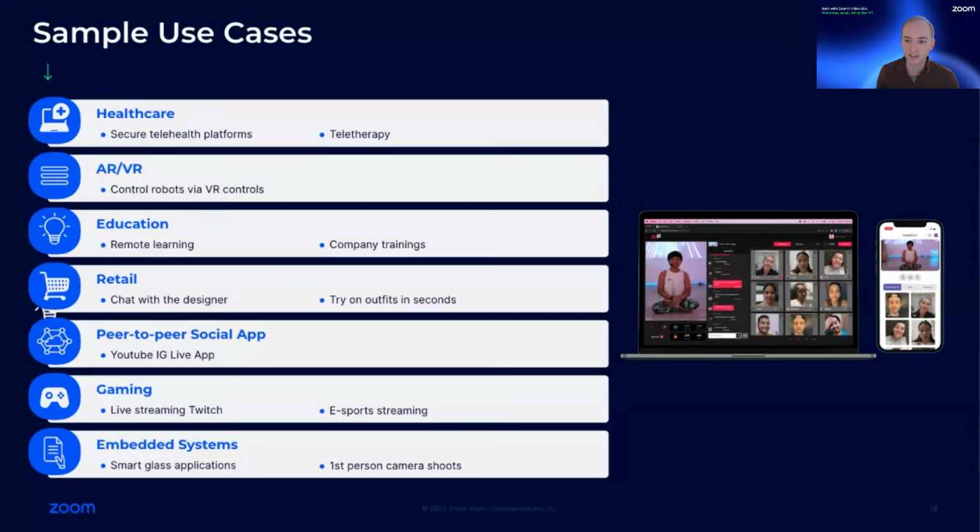Retail influencer marketing is a big one. E-commerce, Zoom video can power those types of experiences. Social video chat, gaming, live streaming, and embedded systems, even hardware.